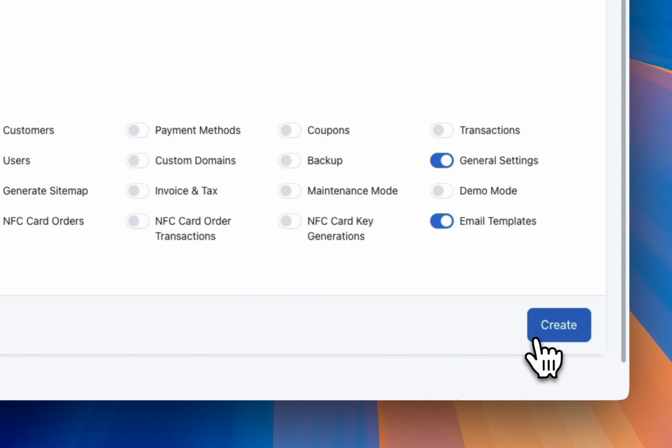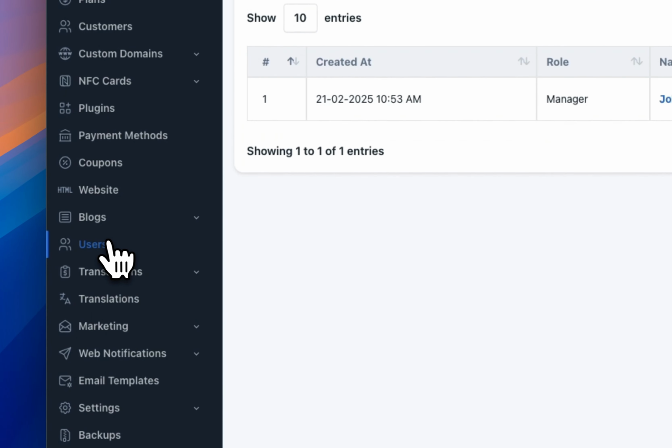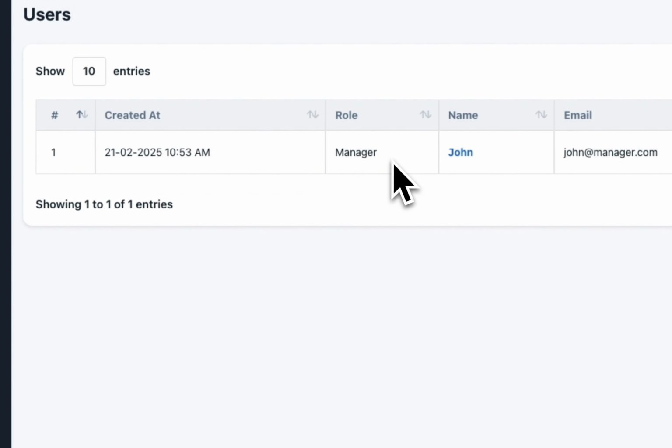Now click on Create. You will receive a message saying, "New user created successfully." Now, go back to the Users tab, where you can see the newly created user.